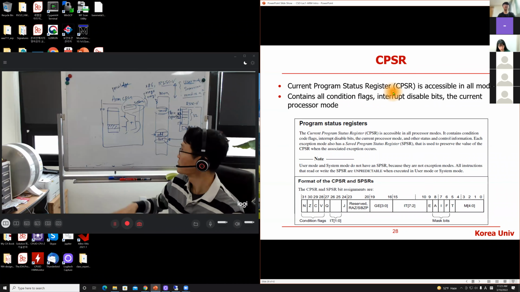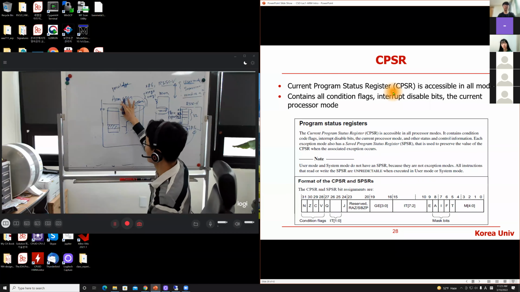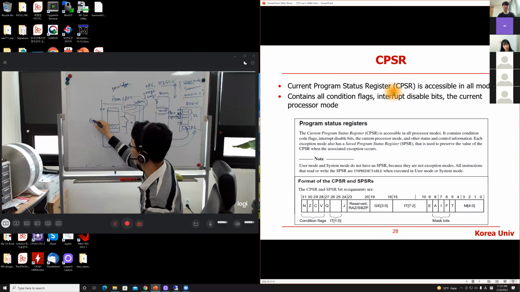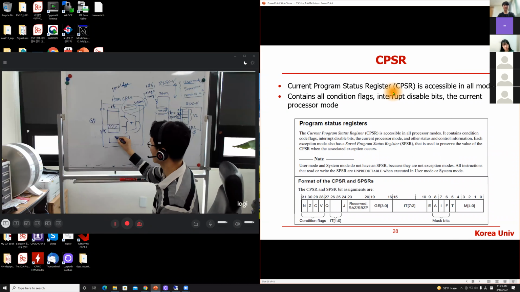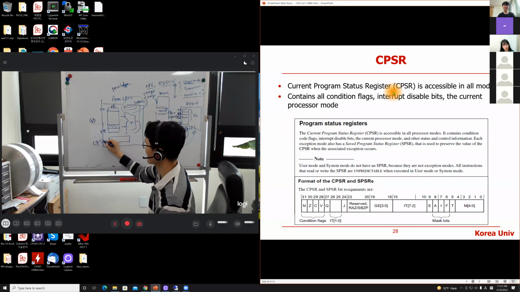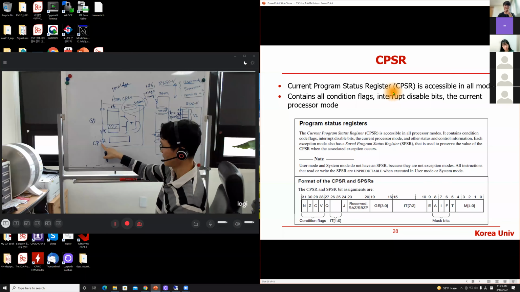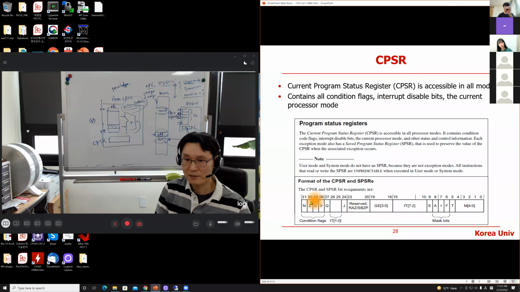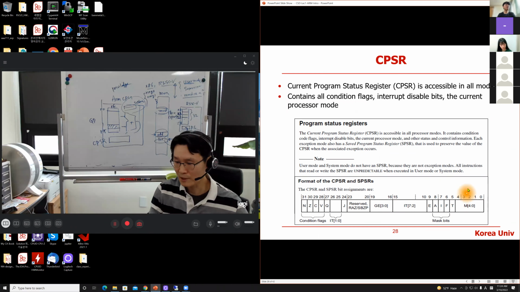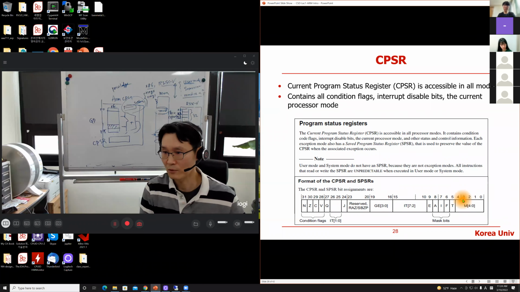Okay, CPSR register. In an ARM CPU, in addition to the general purpose registers, the register file, you have a separate register called CPSR, the current program status register. That is the shape of the CPSR register. It is a 32-bit status register. By looking at this, for example, M means 5 bits, 0 to 4. So 5 bits.